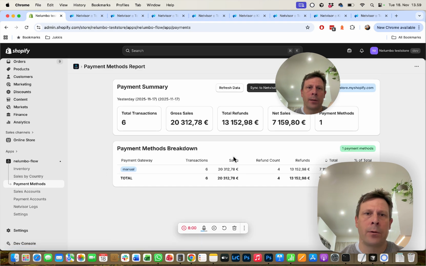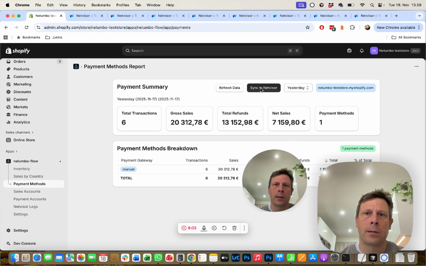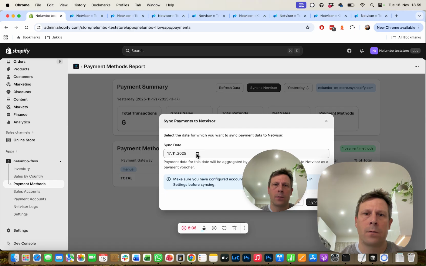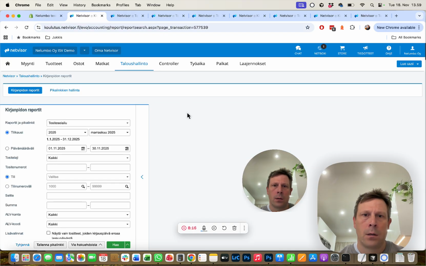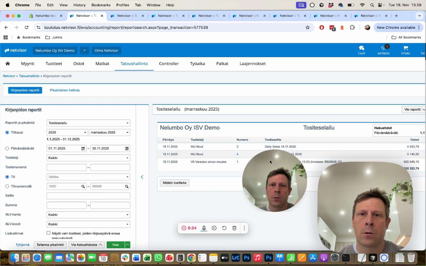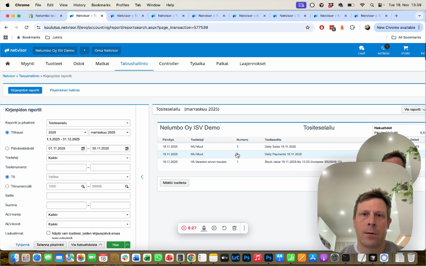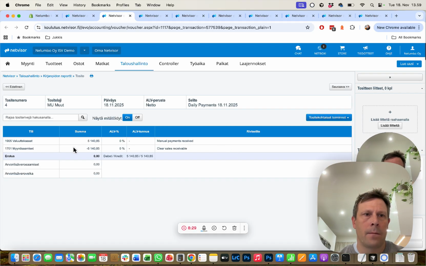For the payment methods, we can do the sync also here. So let's sync today's data to NetVisor, and here we go, and we'll see what kind of voucher we get to NetVisor. So let's refresh this. And here we go. So we have the daily payments voucher here, and these were the accounts that we set up. So these were manual payments, and we're in a demo system at the moment. So that's pretty much it.